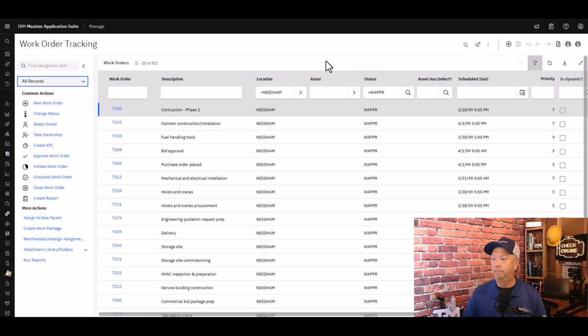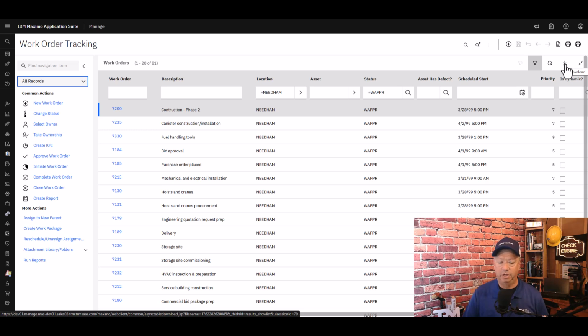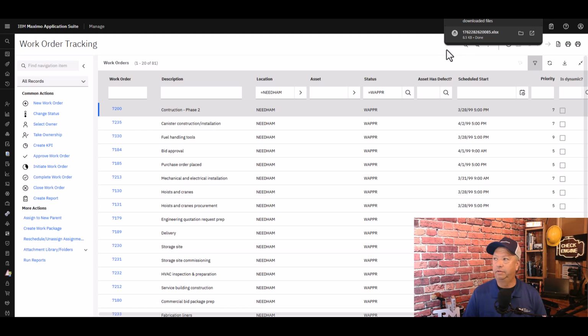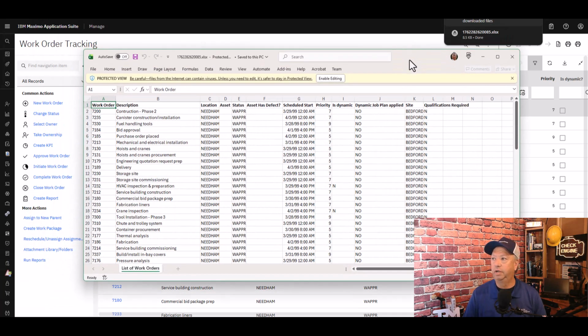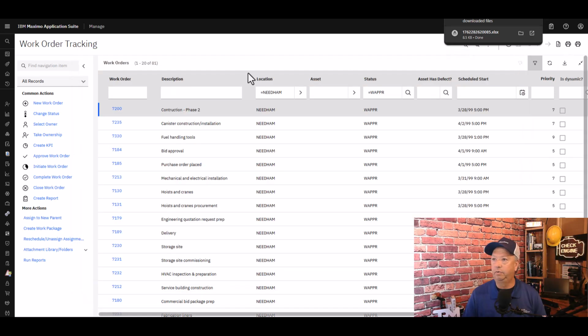One other last thing for new folks is downloading this list. In any of the Manage applications, you will find a download icon over here on the far right-hand side. If you click that, it will drop this list of records out to an Excel spreadsheet. And there you have it. There is an Excel spreadsheet that was created. It rendered on a different screen, so I will slide it over here so that you are able to see it. Pretty straightforward.